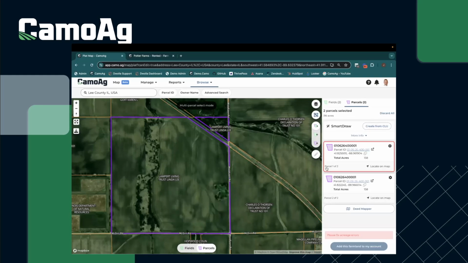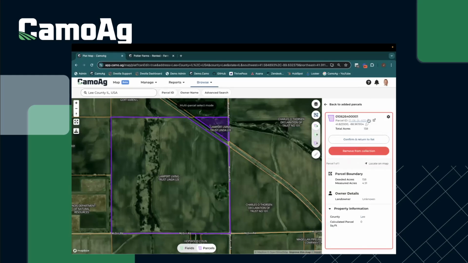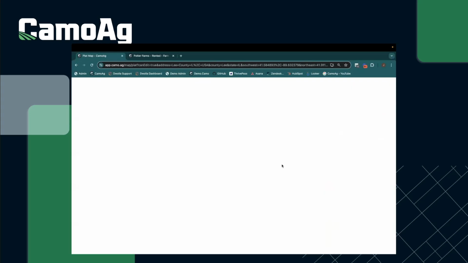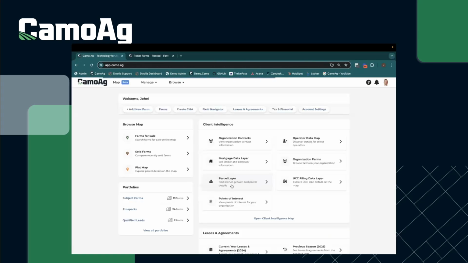So the easy solve for that, if you choose to find the farm this way, is to just take the parcel ID, do a quick copy and paste, search by whatever county it's in, and then search by that parcel ID and add it that way. That way it's adding it as a single parcel as it's intended, and you're not adding the parcel as two separate shapes.